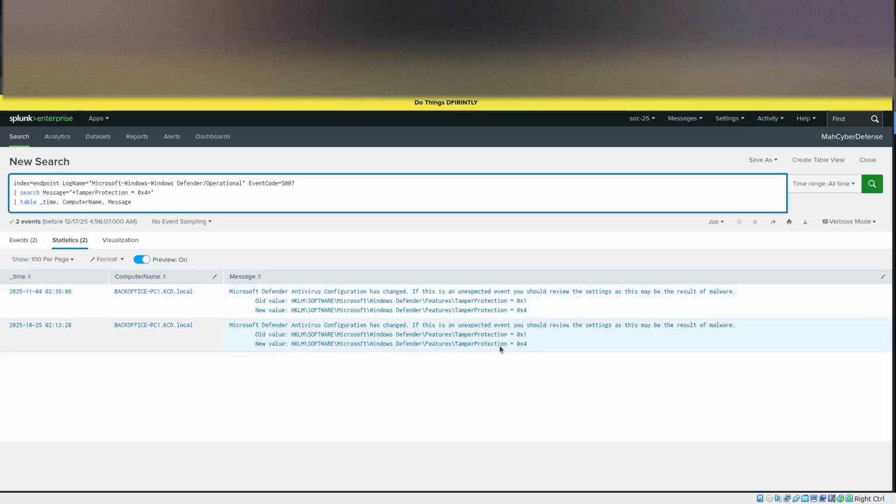As you can see here, the old value, 0x1, means that it's on. This one, it's been disabled, or basically we've changed it. So that seems to be the value every time you disable something within the Defender settings. So I thought, why not put it in the search field in the message, because it's there, and then obviously specify the event code. Then we have the table with time, computer, and message, so we know what's going on. We have the time of when it got disabled, and the computer name or endpoint that's involved.